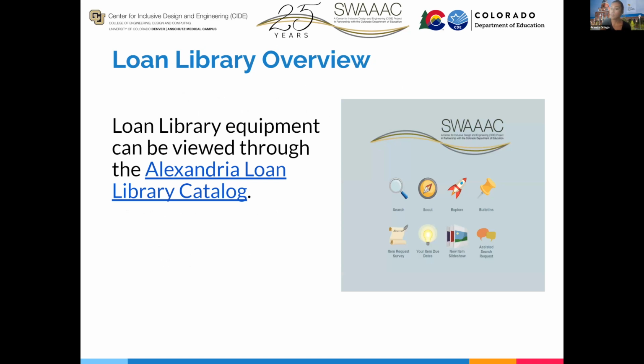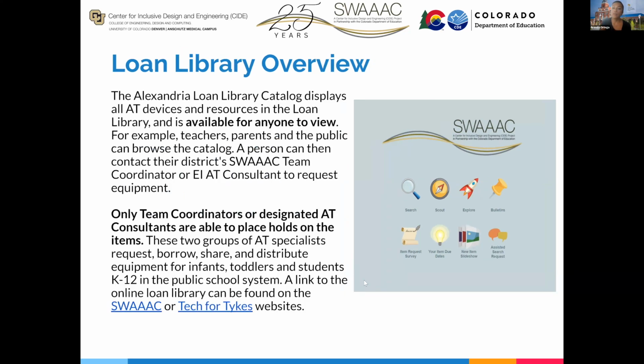And where can you see all of the items that we have? To see all of the items, you will go to our Alexandria Loan Library catalog. Here's a quick screen grab of what that looks like. What you can find in the catalog is all of the items that are available in our library. Anybody can see this, including teachers, parents, or anybody in the public.